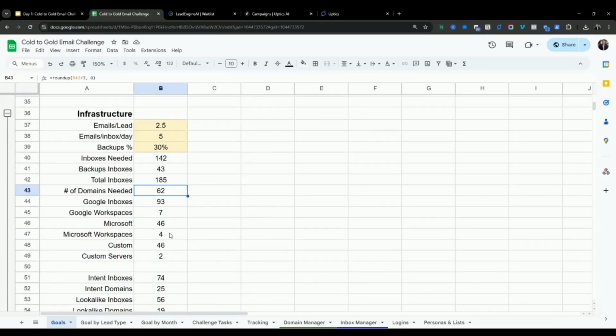Then within that, in terms of our strategy, I'll talk a little bit more about this on day 2. We're going to want to split these domains and inboxes across multiple workspaces with Google, with Microsoft, and then custom email servers. Now, if you're running lower volume, you may not need custom. If you're running super low volume and your addressable market is using Google inboxes, you may not need Microsoft. So this is dependent on your lead list, which I can't necessarily tell you on this call because I haven't analyzed your lead list.